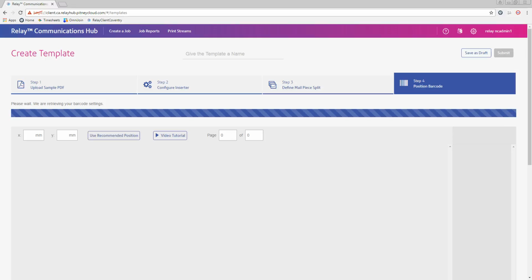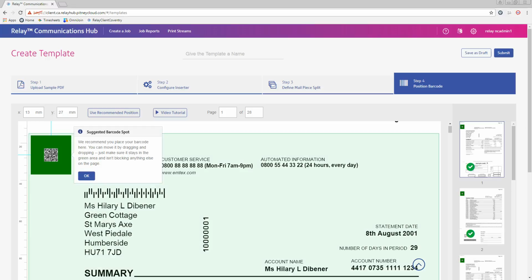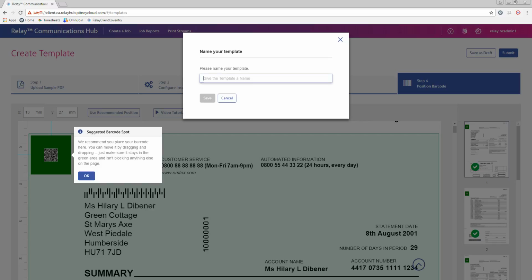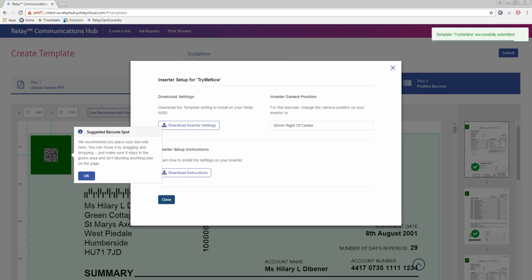This step recommends the position of a barcode, because this is a template for self onboarding of Relay Hub 2.1 customers, and this allows jobs to be processed via these templates and then submitted to the inserter, so that the location of the integrity barcode can be defined by the end users. But this is not much relevant for the hack that I am showing now. So I would submit this template, give it a name, try me now, and I would save this template. So the template is saved now.